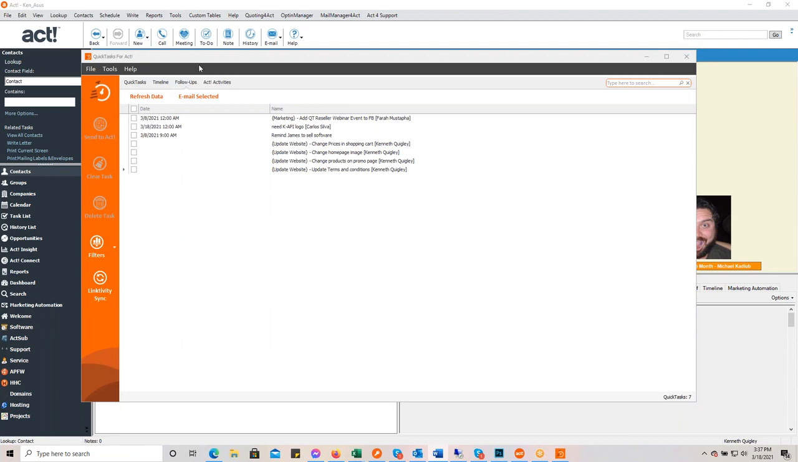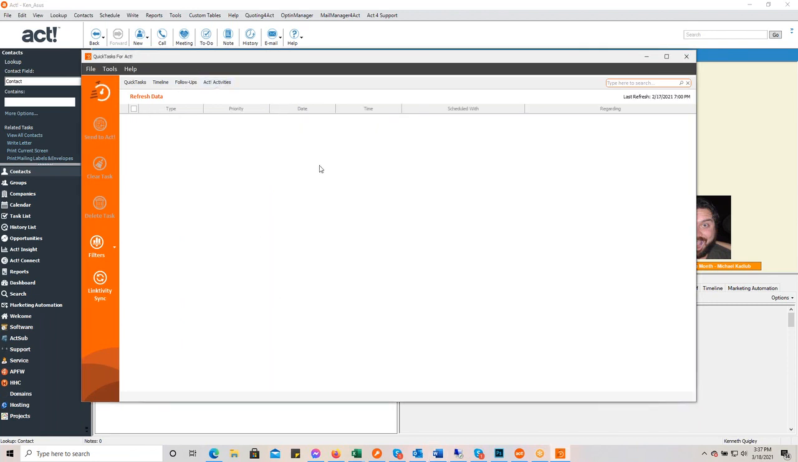So what we've done is we've set up a feature that allows you to import all of your activities, everything dating back. This is a month, the last refresh. It's going to import all of your activities from ACT so you can view and clear them right from within QuickTasks. I've got a lot of tasks, as you saw, so it's going to take a minute.